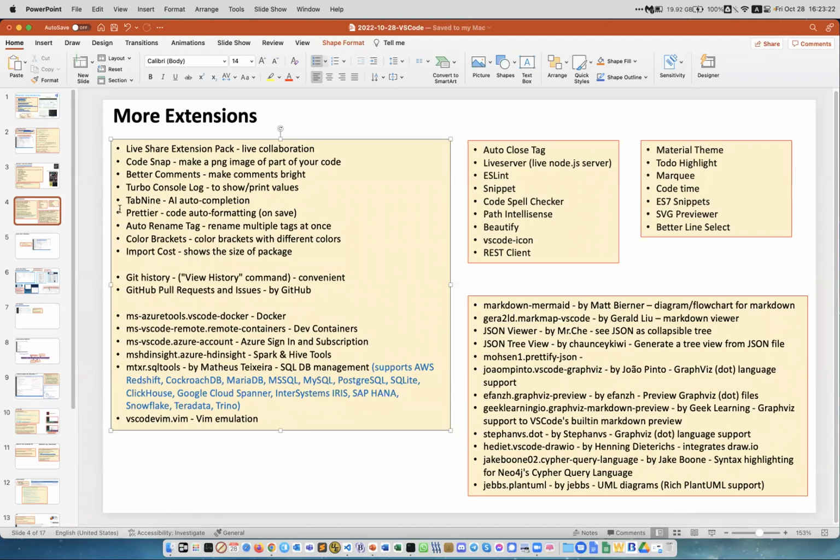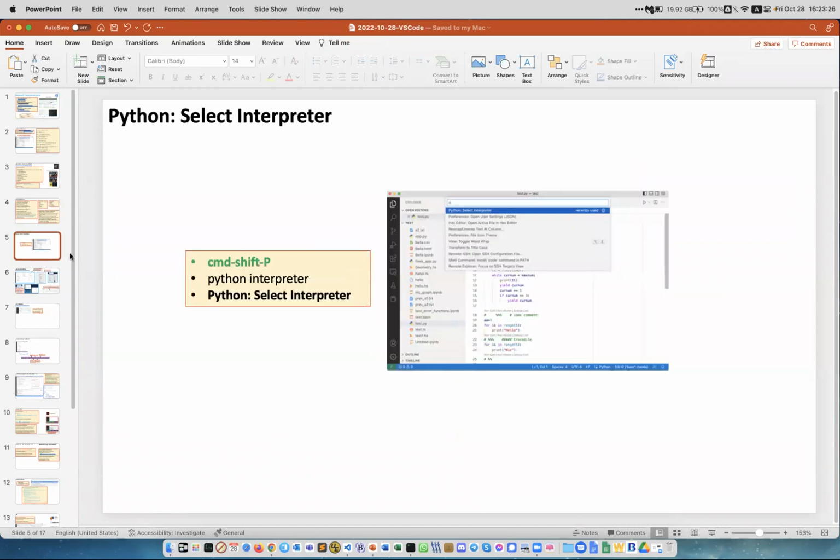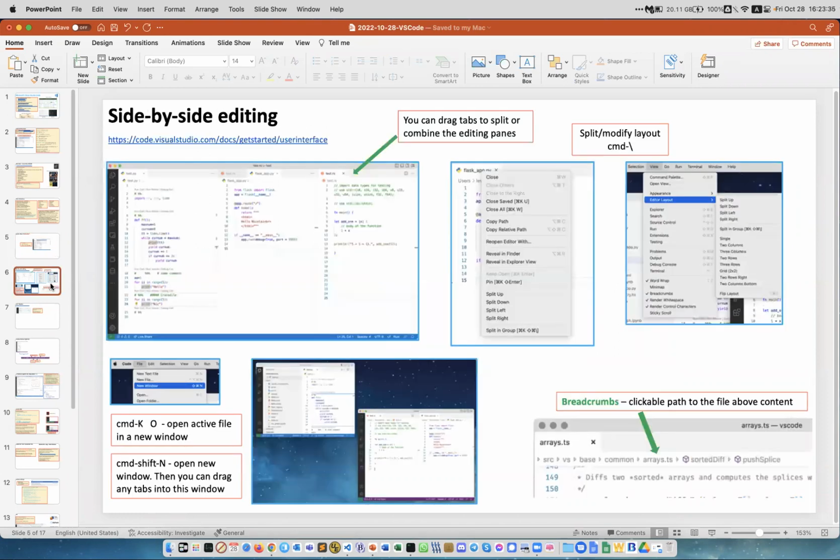Okay, let me go to the next. Time flies, and I'm only on slide number 5. Okay, so select interpreter. I showed it. You go Command Shift P and you can select interpreter if you have several versions of Python installed.